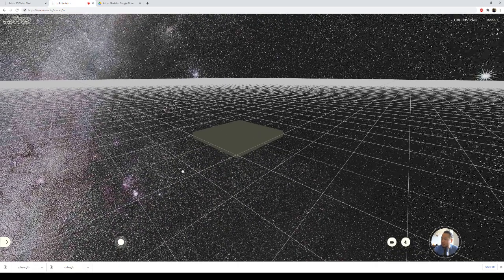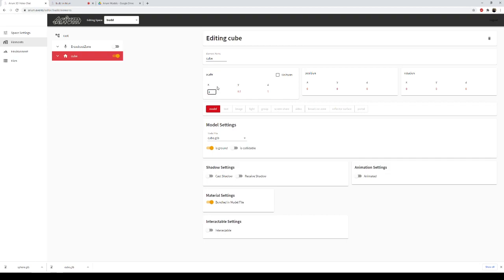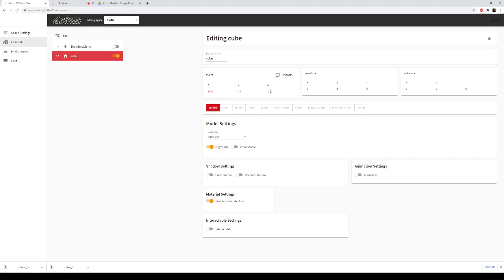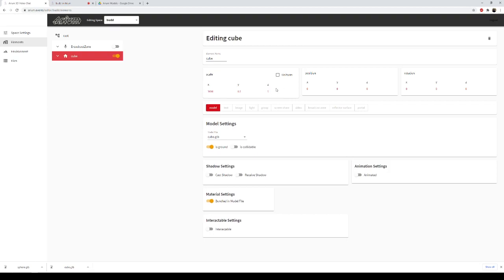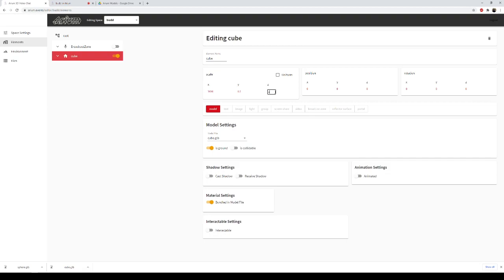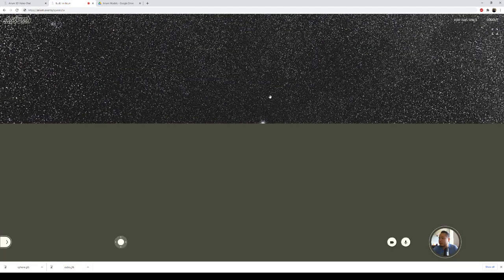Now I want to extend it in all different directions. So in terms of scaling its X and Z coordinates, let's just make X and Z into 1,000. And you can see it extends in all directions. So no longer we're floating around in space only.